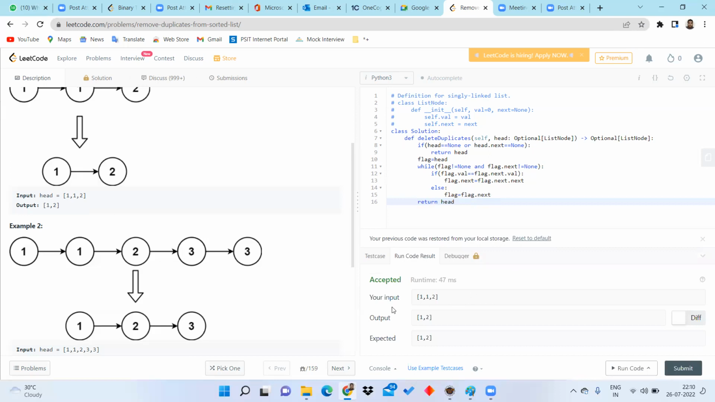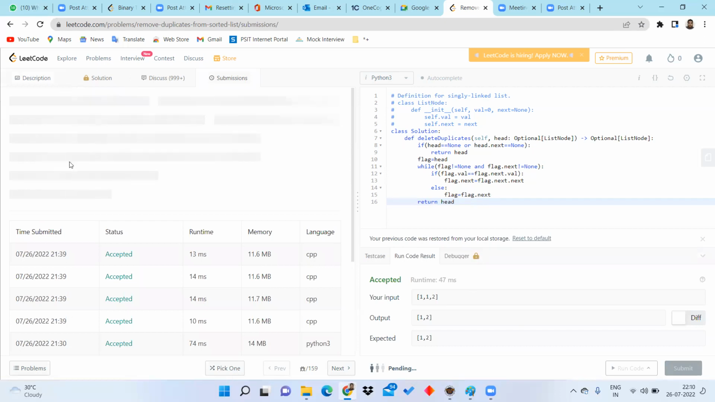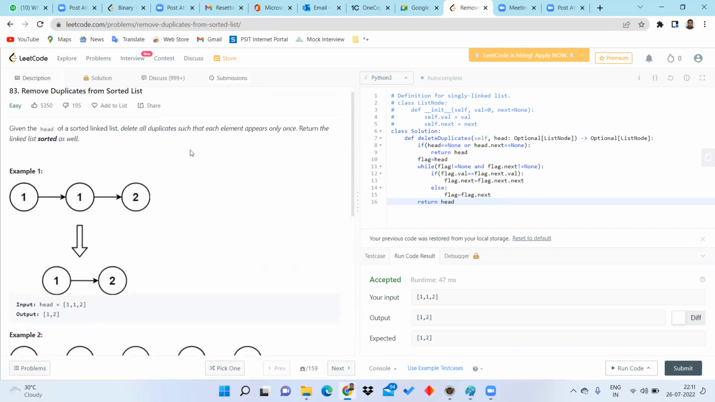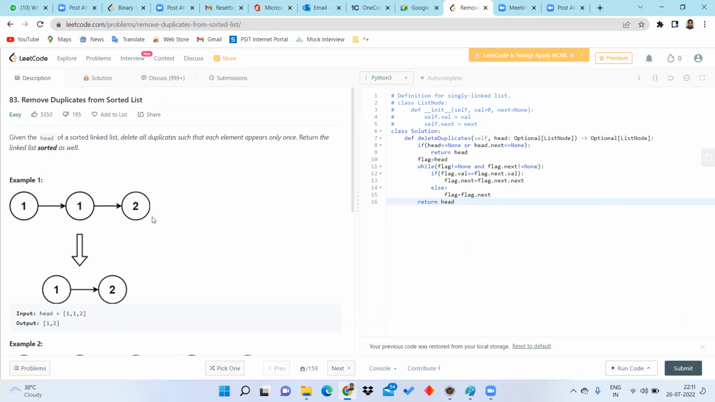We can see that the example is running fine. So let's submit it. Okay, it is working completely fine. The answer is absolutely correct. So this is our Python code for removing duplicates from sorted lists. Actually, we are not removing duplicates. We are just changing the pointers to get our desired output. So this is our whole code.